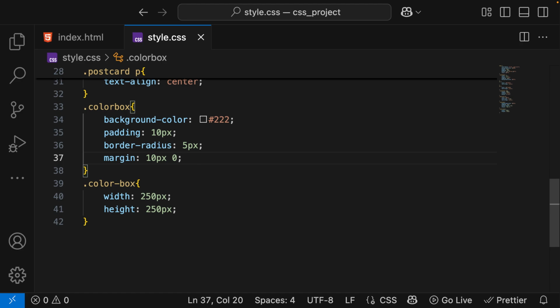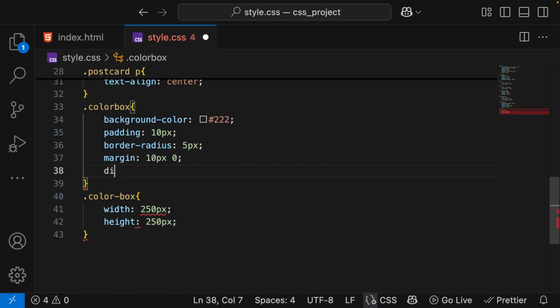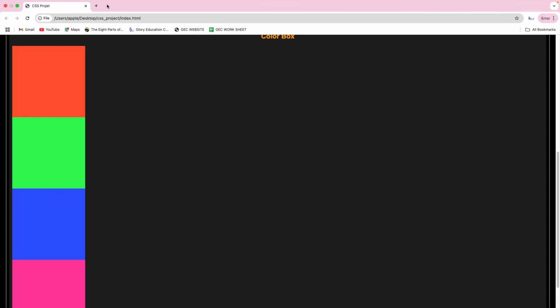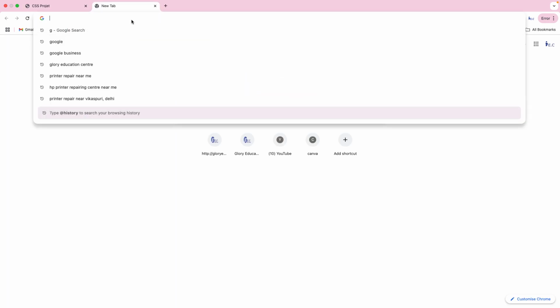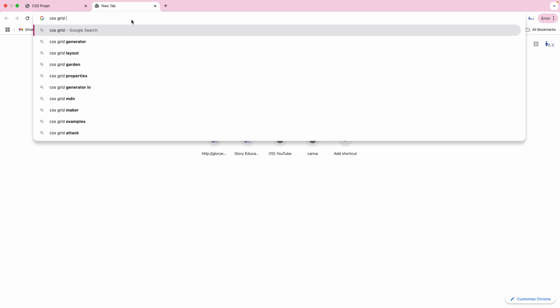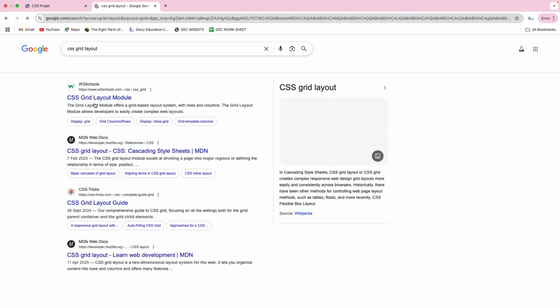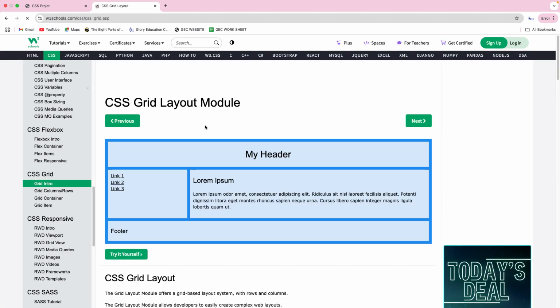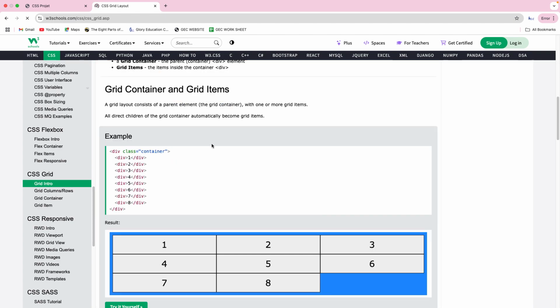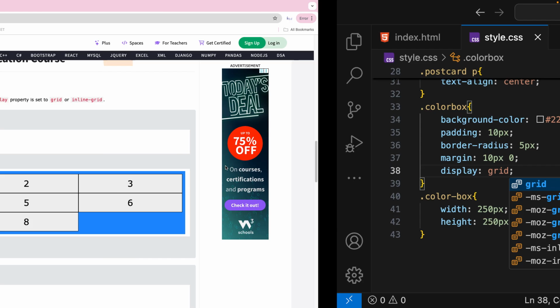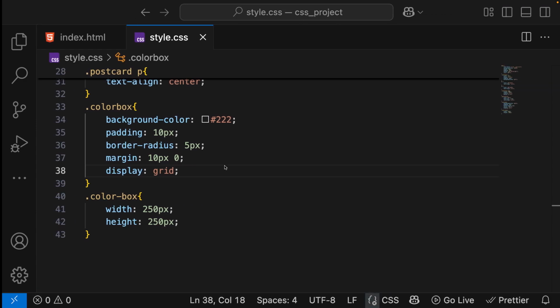So we'll add the first thing, how we'd like to display. Display will just use the grid system. If you want to know more about the grid display section, you can search CSS grid layout on Google, and then you can check the reference, so you know how to set up the CSS grid property. Like we can create a class for our page. So in this case I will give the color box the display property called grid. So let's check.